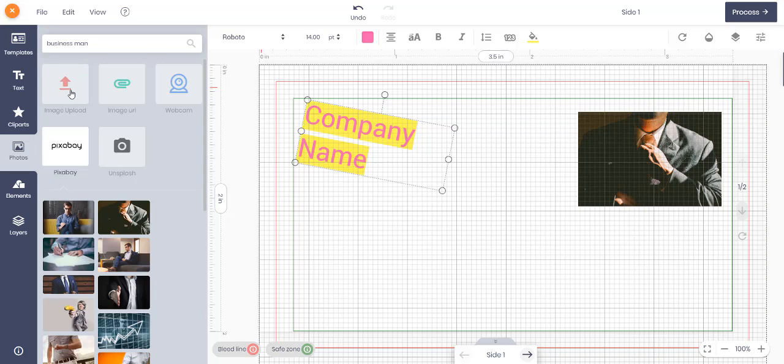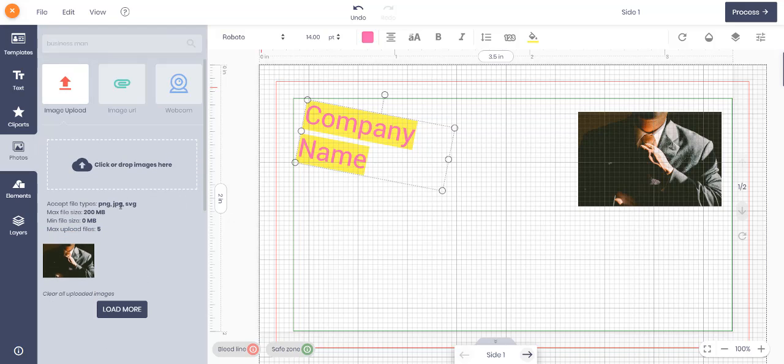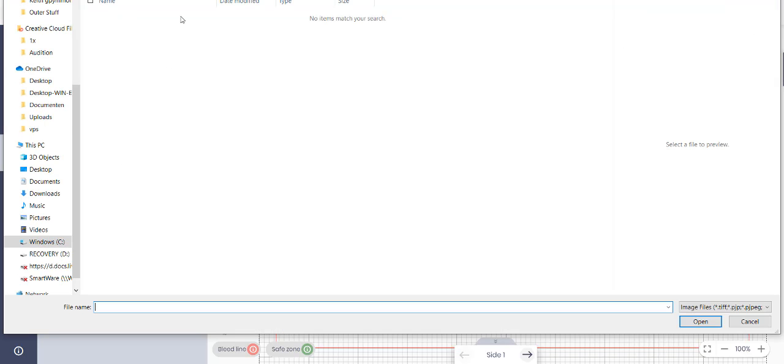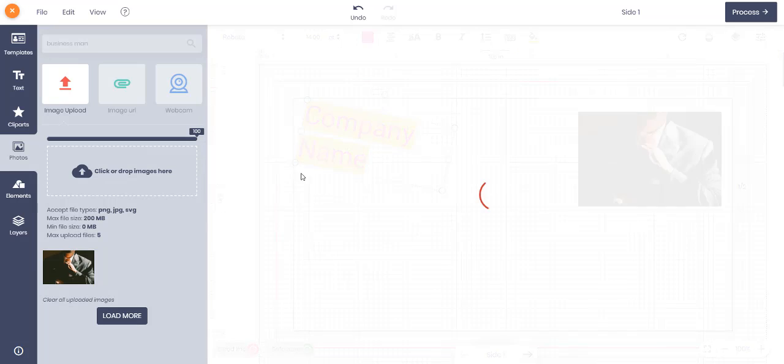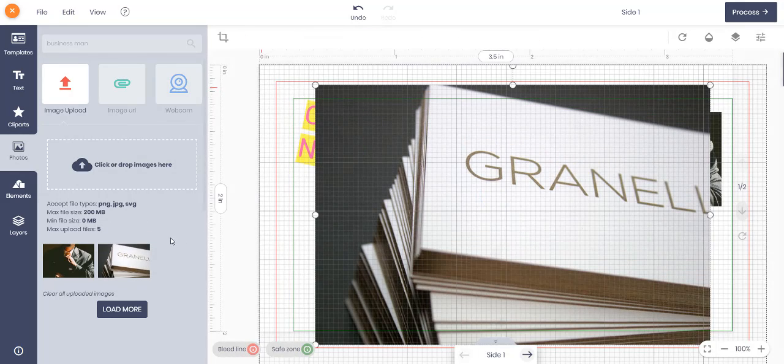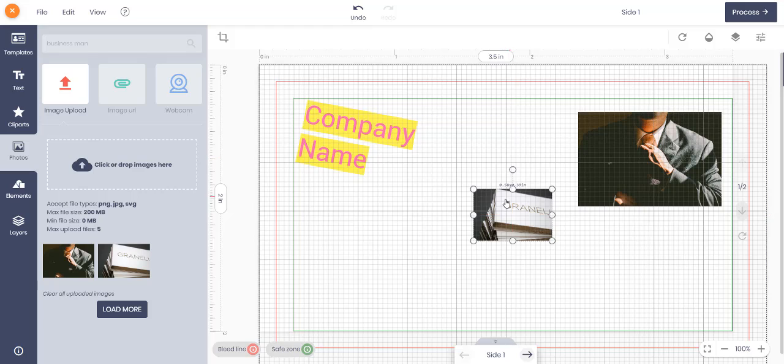If you had a logo you want to import, you go ahead and click on upload. You go ahead and find it wherever it is on your computer. I'm just going to import something quick just so you see it. So there it is. It imported your image, and you resize it to whatever you want.